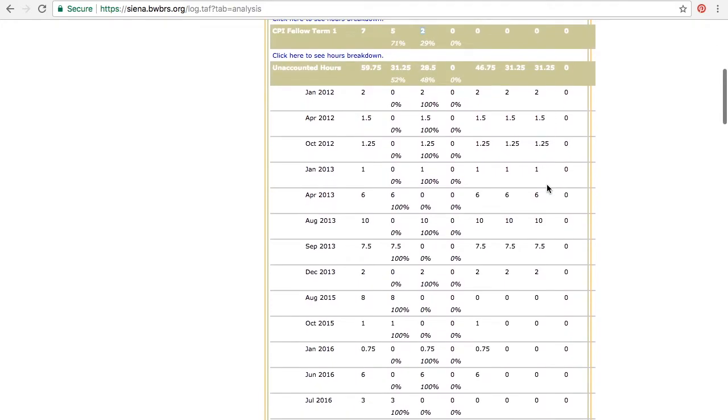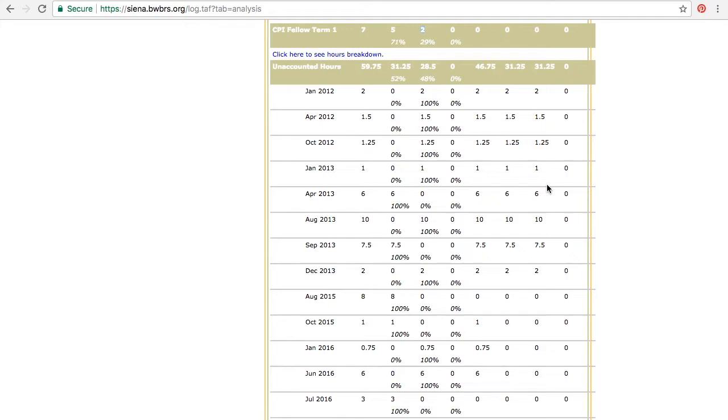So this is a great way to see how you're doing for the semester or for your total time in ACE. Each of the programs have different requirements for how many hours their program members are expected to serve, but this is a great way to help you see if you're on track.